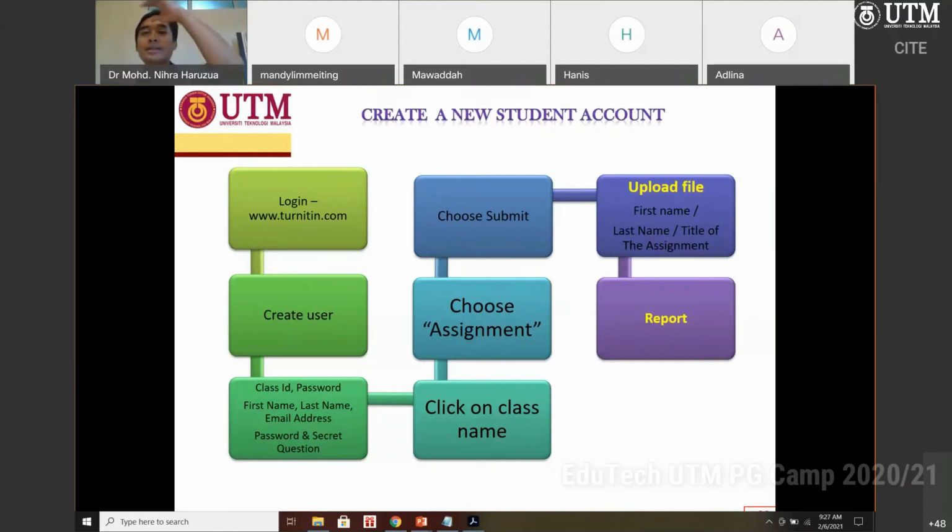For the faculty, I think for every chapter you need to upload. If you have 6 chapters for your thesis, then you need to upload from chapter 1 until chapter 6. Chapter 1, chapter 2, chapter 3, chapter 4, chapter 5, chapter 6. Each chapter is a separate submission.